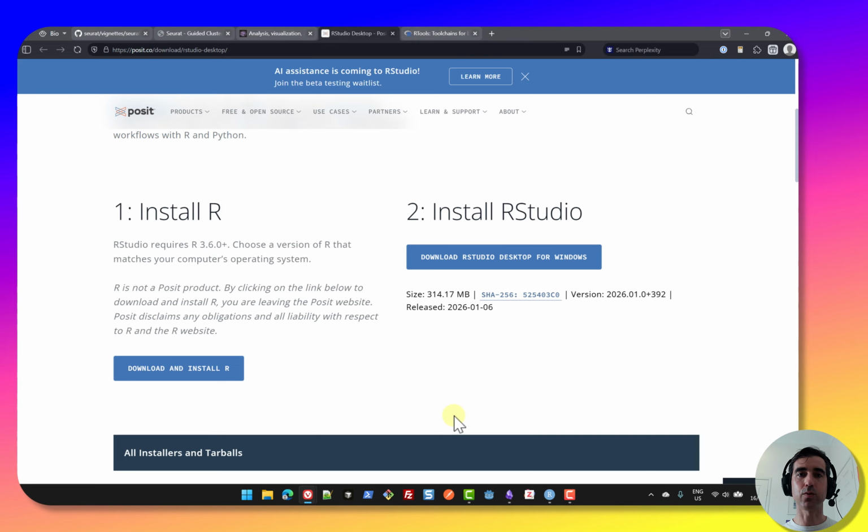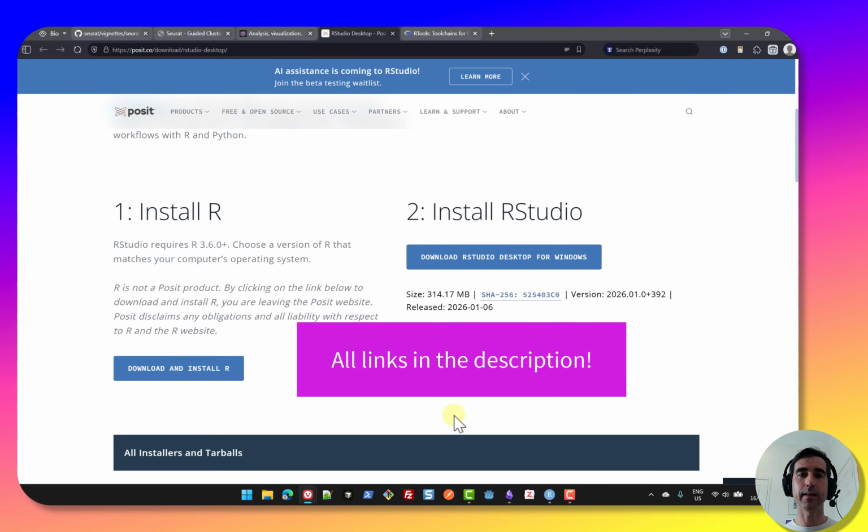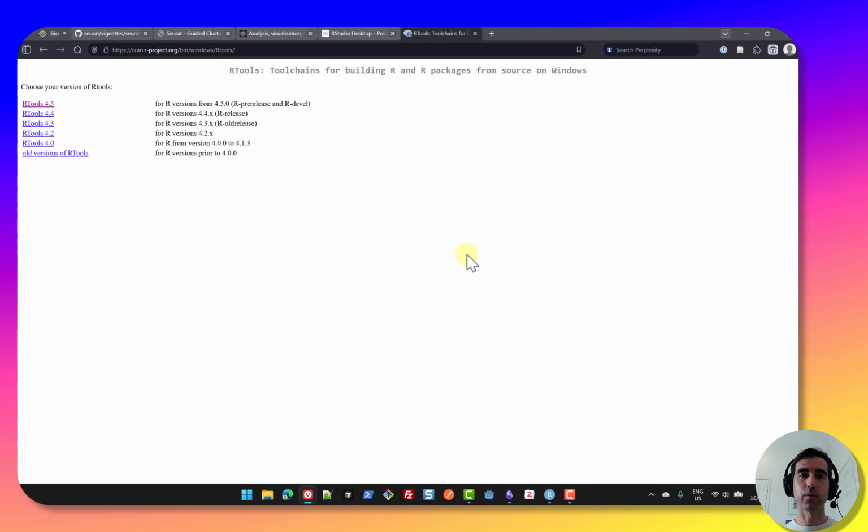The first thing we'll need is to download and install R and RStudio. I wasn't sure if I actually needed RTools, so I installed it anyway. You might have to install it, so have a look at that. If you run into any errors, you might need to install RStudio as well.